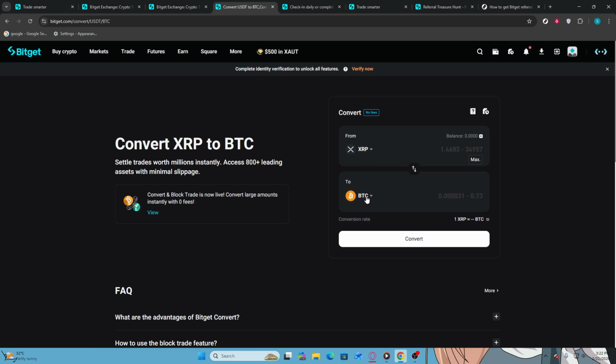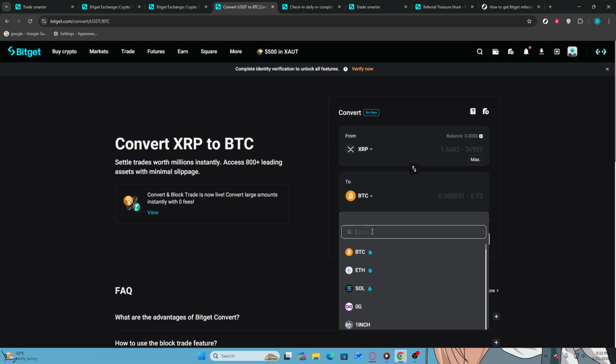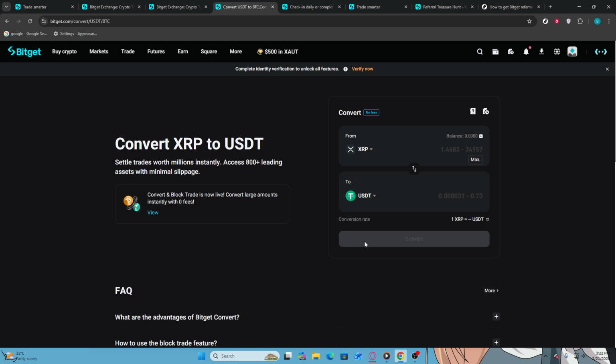A drop-down will appear. This time, choose USDT from the list. It is important to verify that you have selected the correct currencies for conversion before continuing. Next, you should see a field where you can enter the amount of XRP you wish to convert. Type in the desired amount.